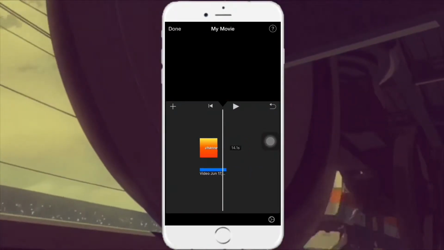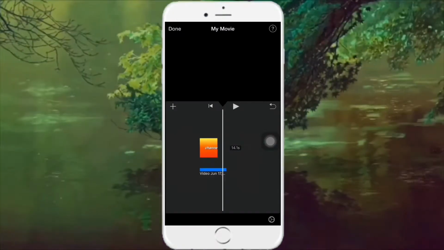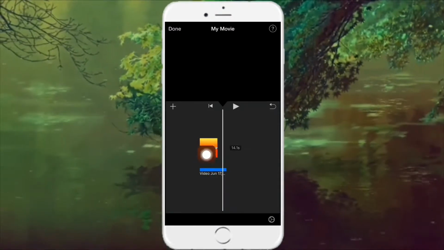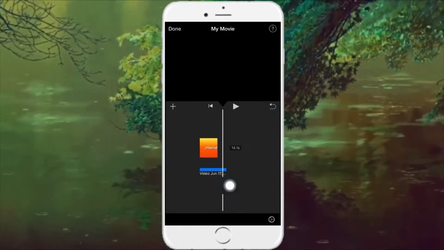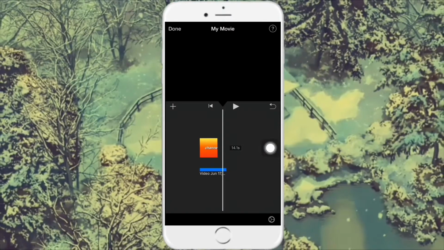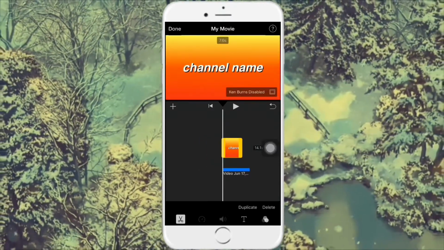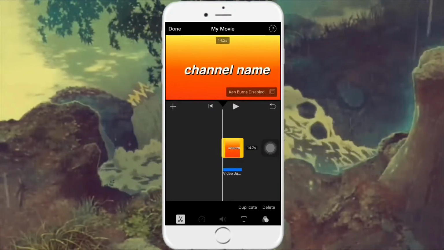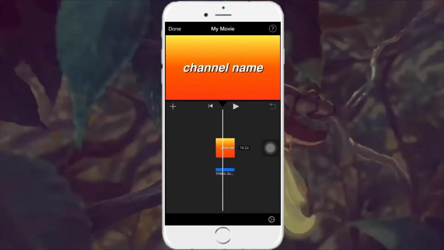If the white bar isn't within the box of the image right here, so the white bar is in the dark gray area and not over here, then you won't be able to split the audio. So I suggest making the image play longer by selecting it and scrolling the bold yellow line on the right. And now you can split it wherever.